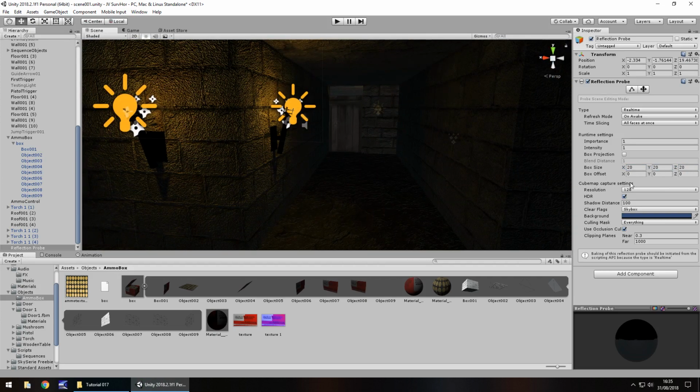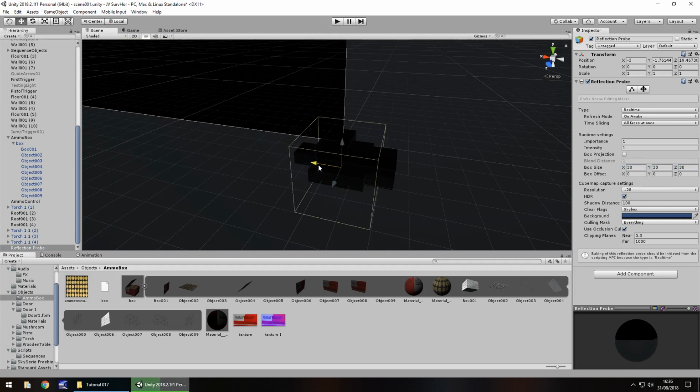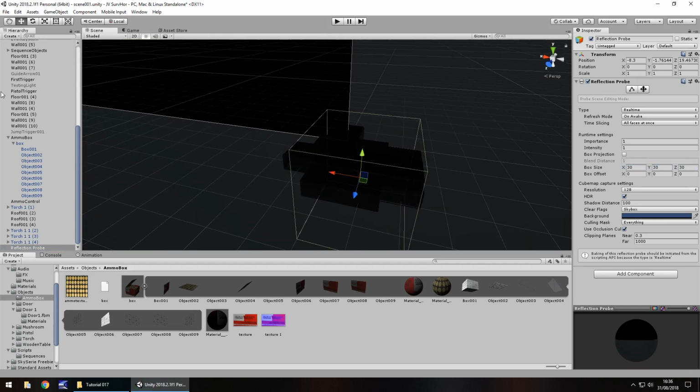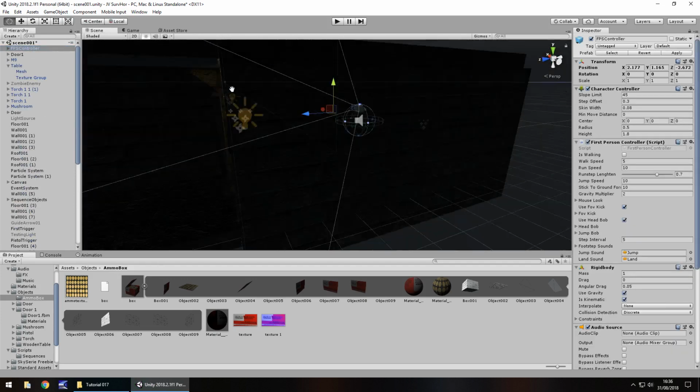Yeah, I think it's not too bad. In fact, I'll probably increase that to 30 by 30 by 30. Let's see how that looks. So let's place it in the center of where we want it to be, and that looks fine. So that is pretty much all set for how this now looks.